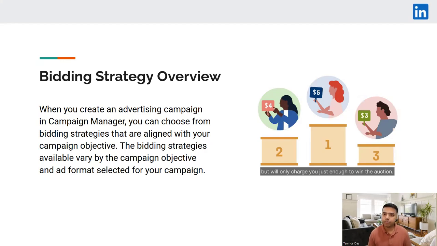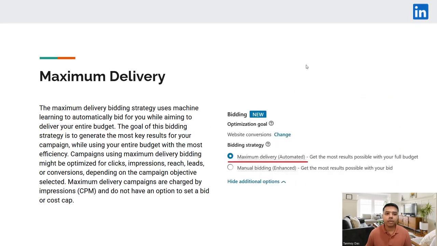There are different types of bidding strategies which LinkedIn ads offers. So let's have a look at that. The first one is going to be maximum delivery. Maximum delivery is an automated bidding strategy which primarily focuses on delivering the maximum optimization goal which you are setting it up for. Your optimization goals can be website conversions, landing page clicks, or impressions. So based on your optimization goal, the maximum delivery will work towards that and try to deliver as much as it can.